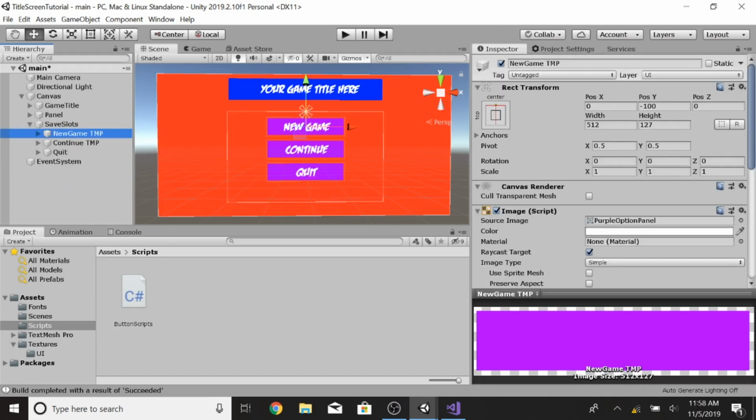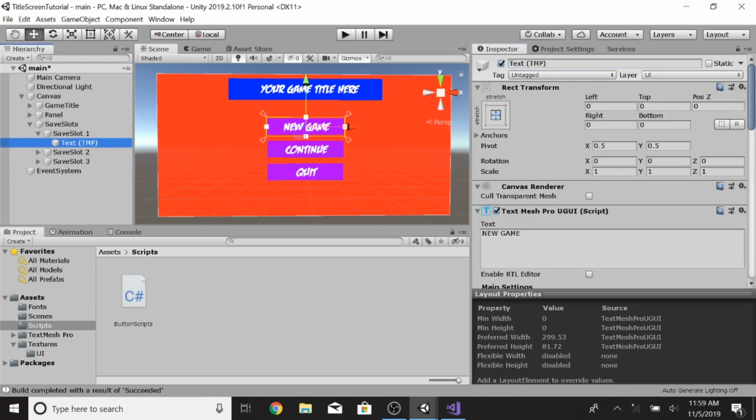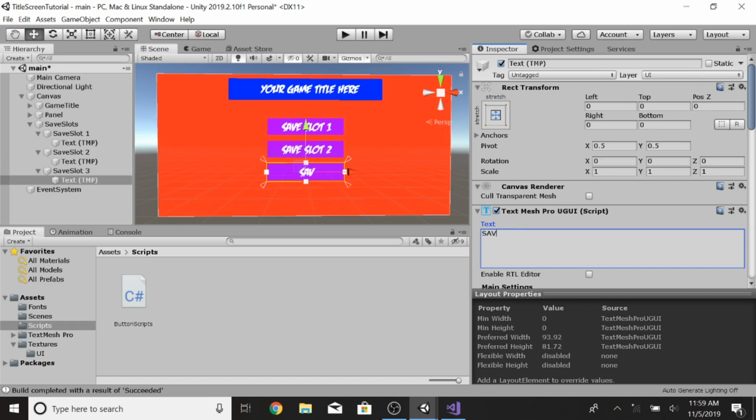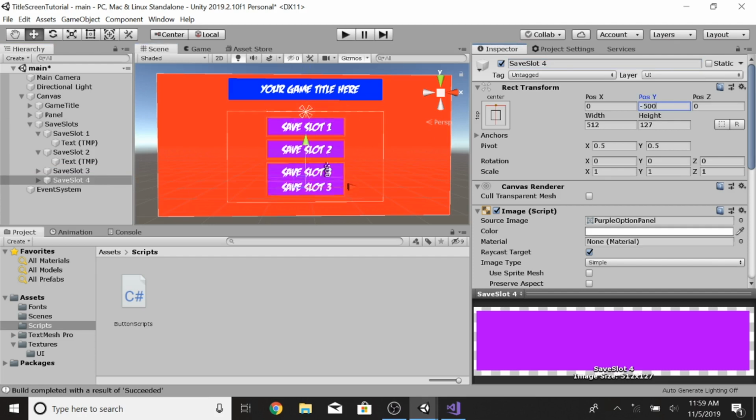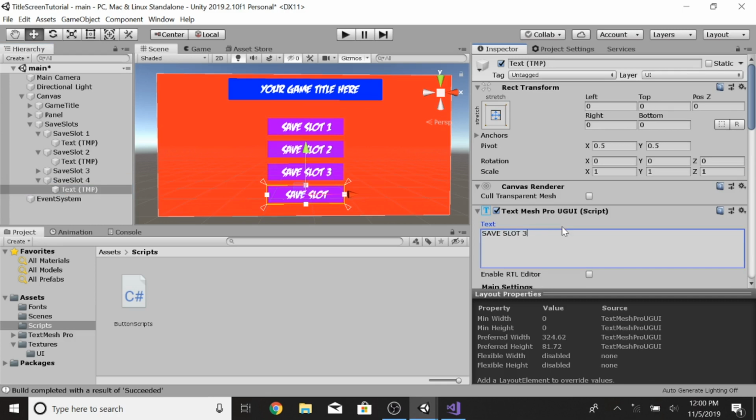We can actually go and rename these as save slot 1, save slot 2, save slot 3, and then we want to go here and actually rename this to save slot 1, save slot 2, save slot 3. Might be just about right. There might be a little bit of overlap, but it's okay. Next, we're gonna call this save slot 4. And there we go. We have the 4 save slots.